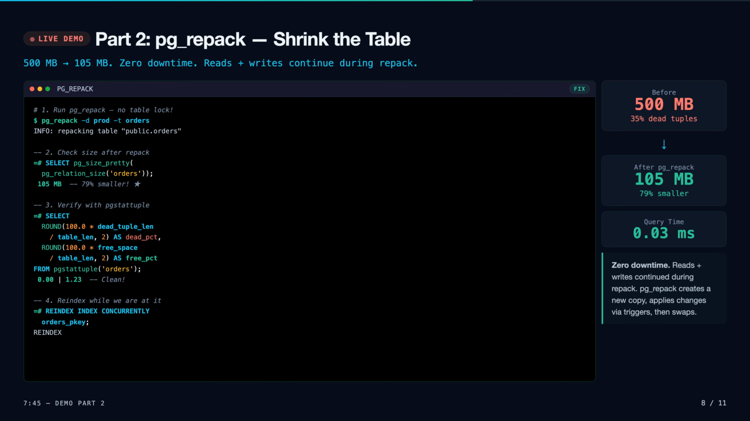The sidebar tells the story. Before, 500 megabytes, 35% dead. After, 105 megabytes, 79% smaller. Query time, 0.03 milliseconds. And 0 downtime. Reads and writes continued during the entire repack. pg_repack creates a new copy, applies changes via triggers, then swaps atomically.